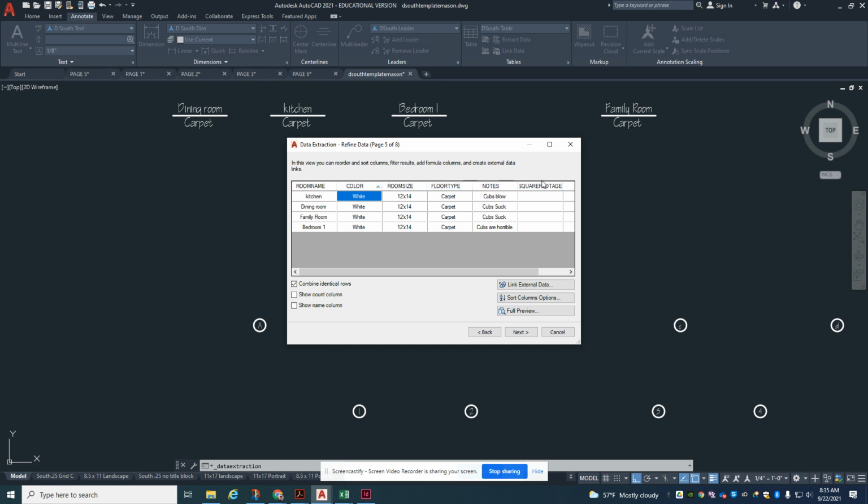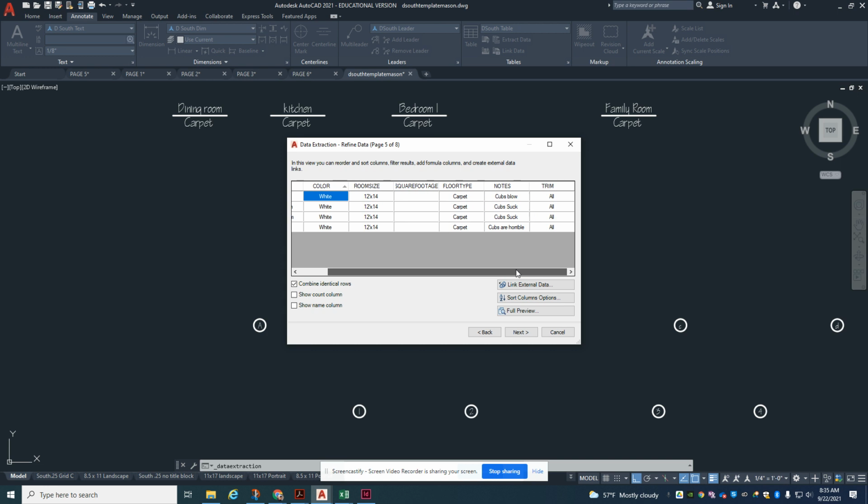And then I was lazy. I didn't put in the square footage. I'm clicking and dragging. Floor type and notes. And you can see I put in notes. Cubs blow, Cubs suck, Cubs suck, Cubs are horrible. Okay, we're going to get these in order.